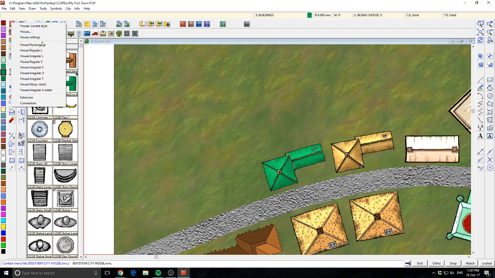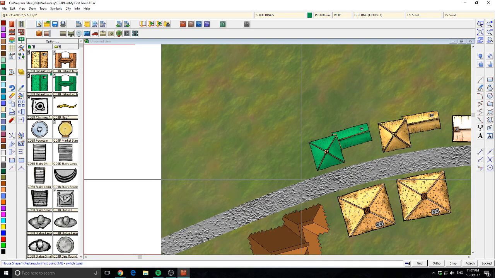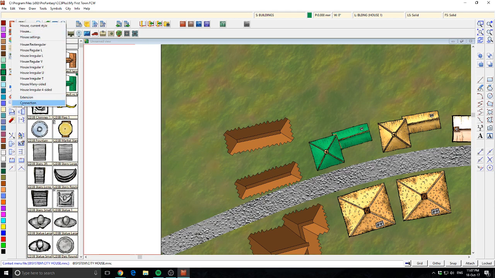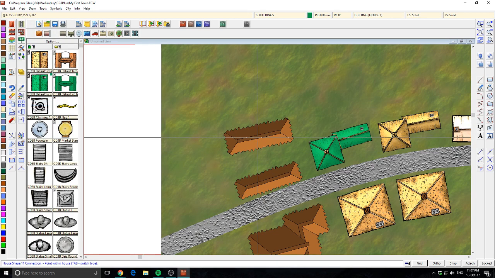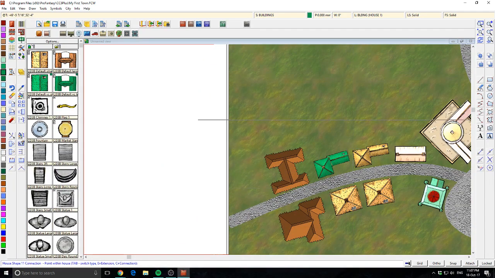What we're going to do for this next one is create a rectangle house. And then we'll create a rectangle house. And then we'll right click on the house tool. I'm going to do a connection. So we can click on the house 1, click on the house edge, next house edge, and now we've got an extension between the two. There we go, so we can actually join houses together that way.